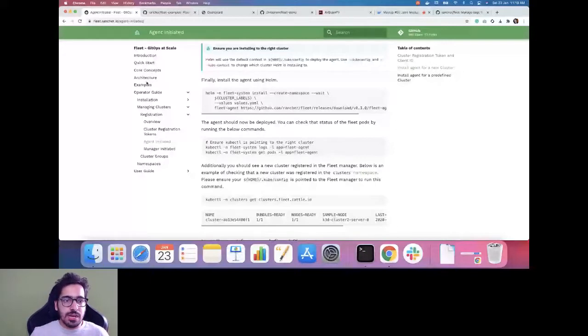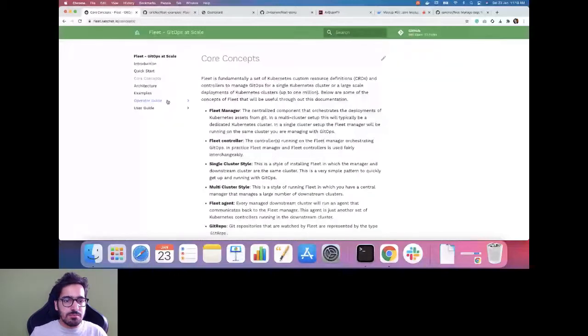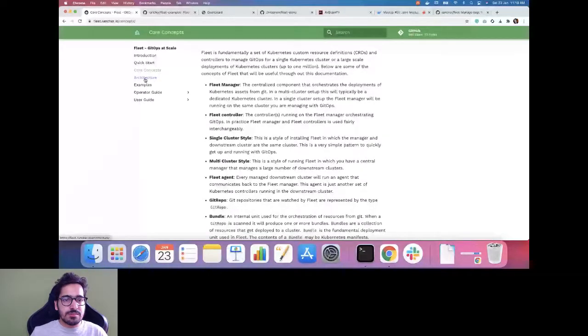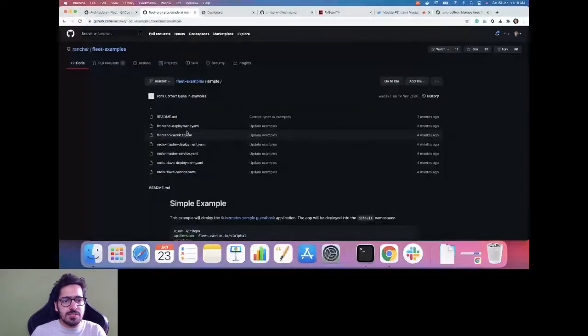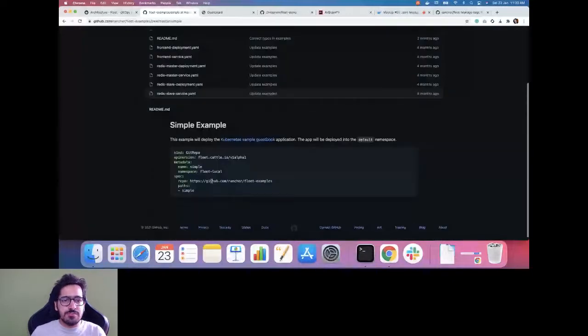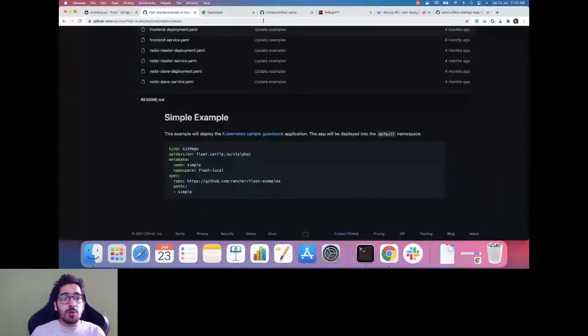Then you have some of the core concepts which I have already explained: bundle, deployment, downstream clusters, token, and let's look at the examples. So Fleet examples are there, and you have a multi-cluster example and a single cluster example. This is a simple example where you just have plain YAML files of a simple application. Fleet will look for the YAML files, and it will deploy all the YAML files.